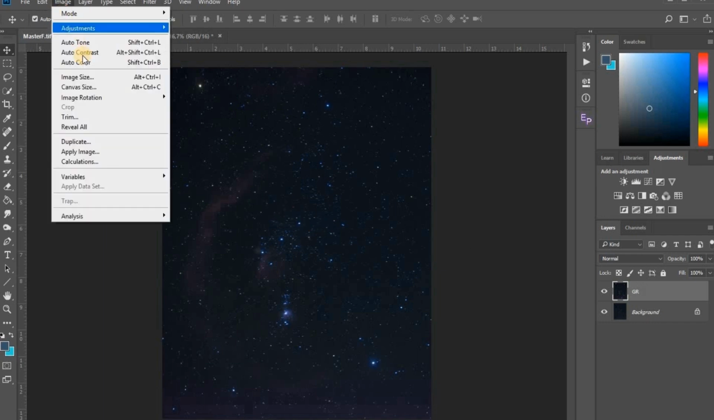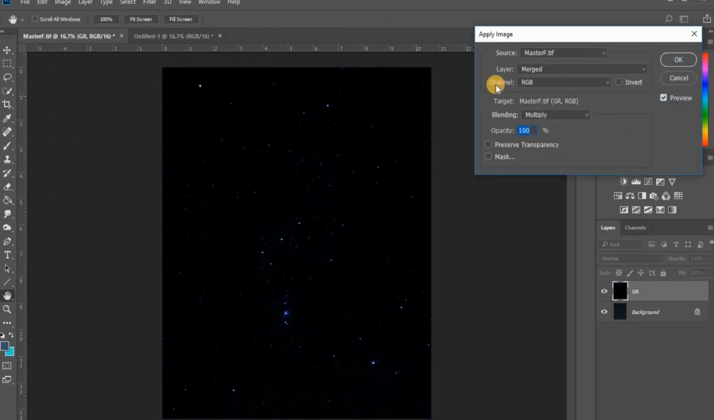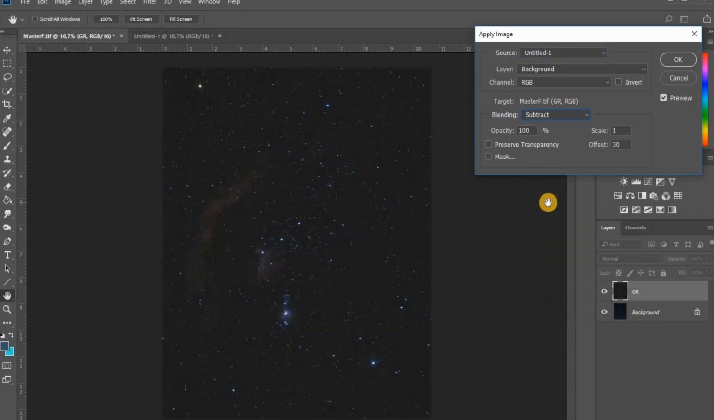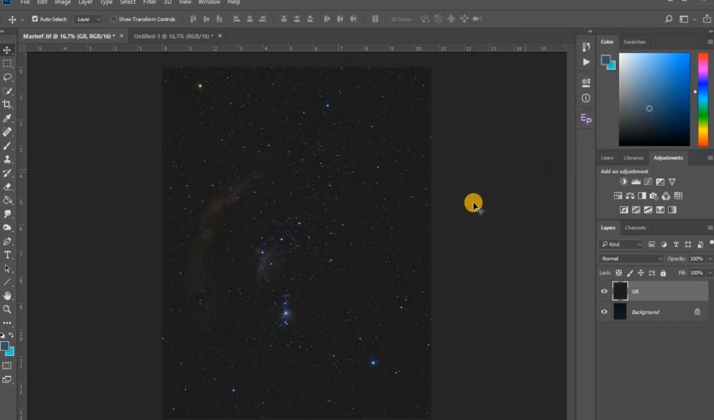Let's go to Image, Apply Image. Now for the source, select the Untitled one. And the blending mode, select the Subtract. Offset 30 is fine. Usually a value around 30 to 50 works most of the times, so hit OK. You can then adjust the opacity. But basically that gives you a nice even flat image.